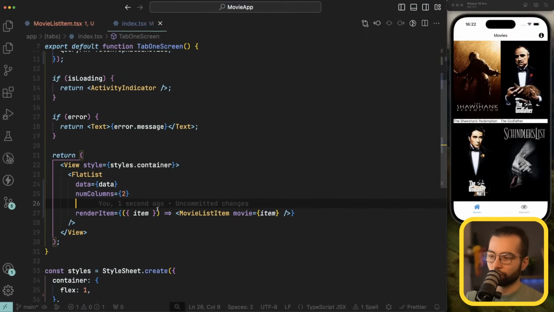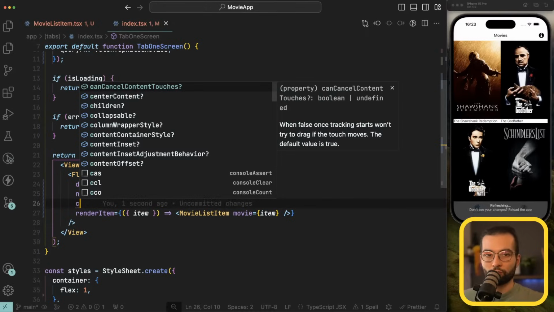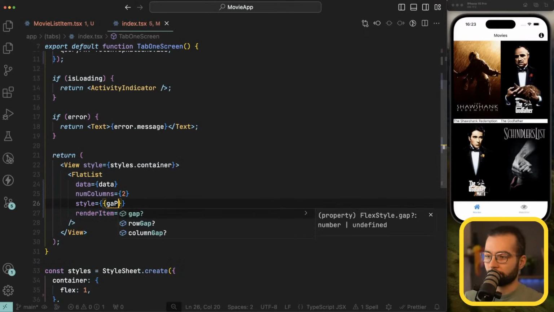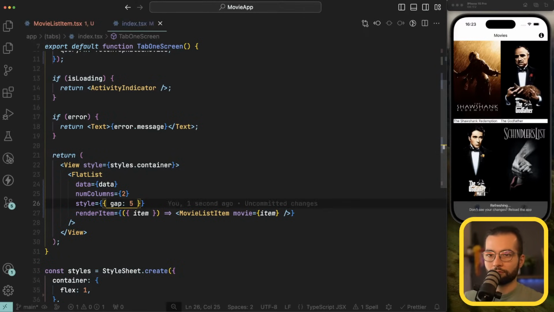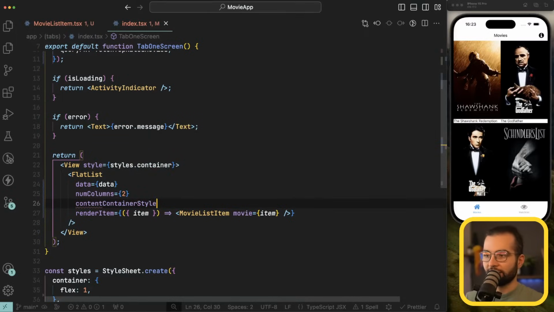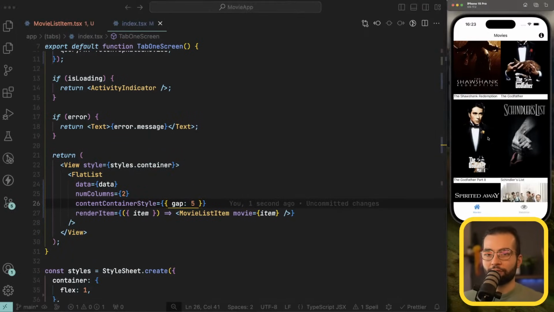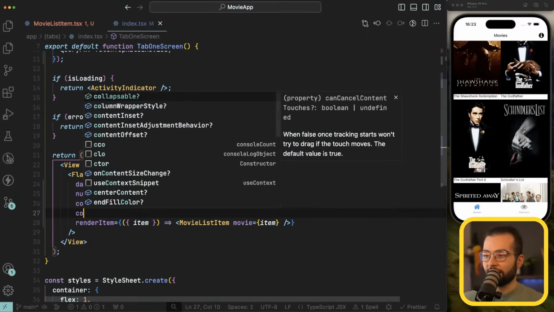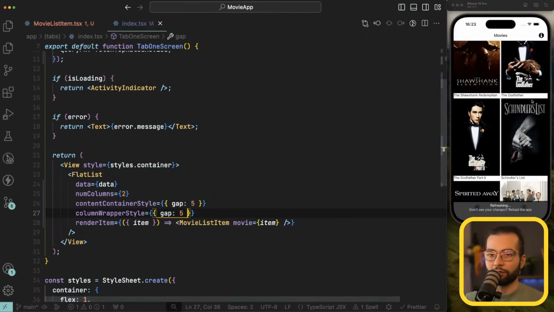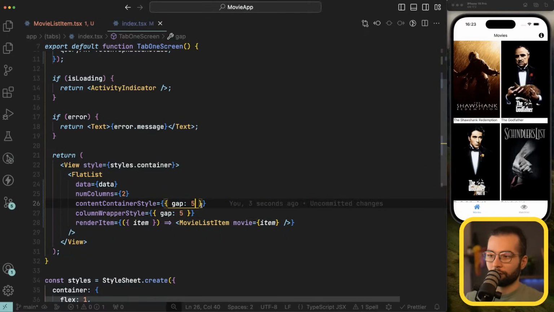The best way to work with styles is using a gap. So in a FlatList, we can do here style gap 5, but not style, contentContainerStyle gap 5, and this will add gap between the rows. And using the columnWrapperStyle, we can add gap 5, and this will add gap between the columns. Maybe, yeah, I think that's nice.